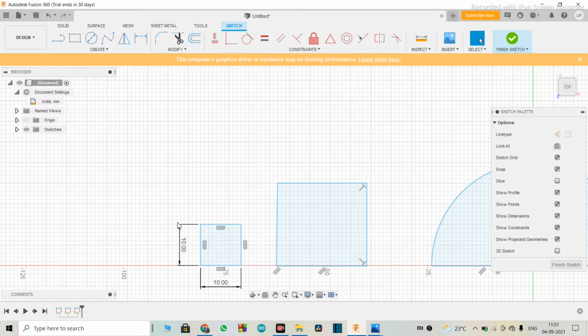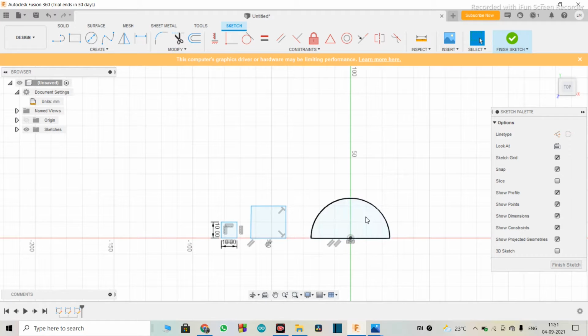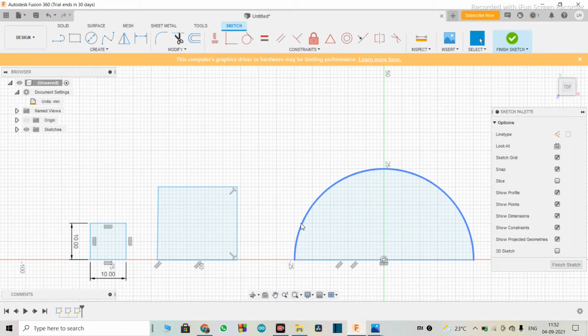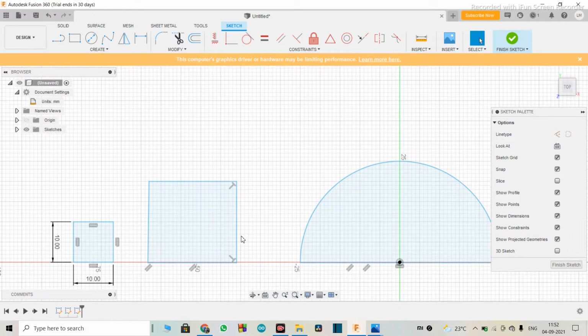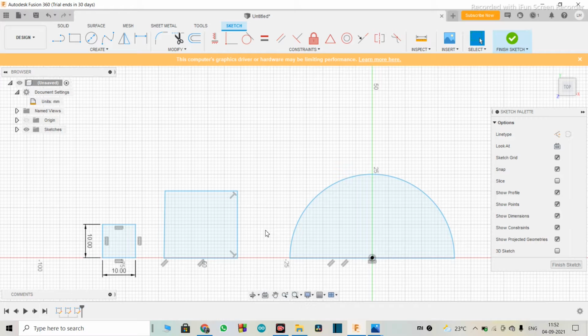I hope this is enough for today's session. So stay tuned. In the next video I'm going to explain how to make 2D and 3D shapes in this software.